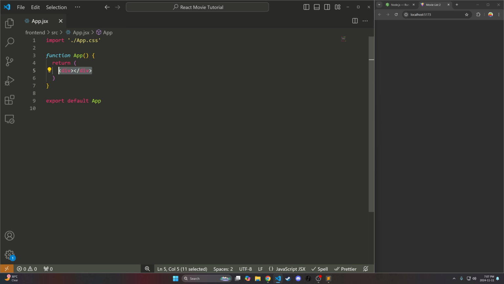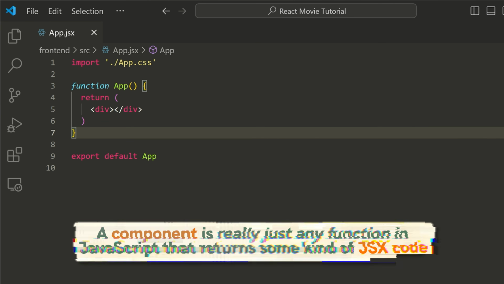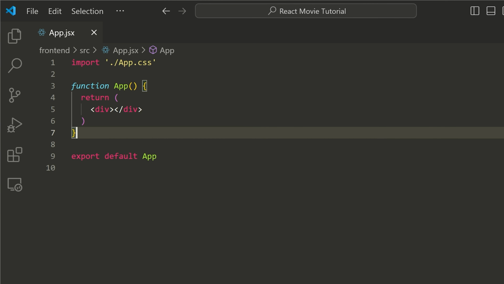We're going to get into components and start building stuff out, but baby steps at least for right now. Okay, so right here we have what's known as a component. A component is really just any function in JavaScript that returns some kind of JSX code. So it really just returns something that looks like HTML. That's the way that you can think of it.